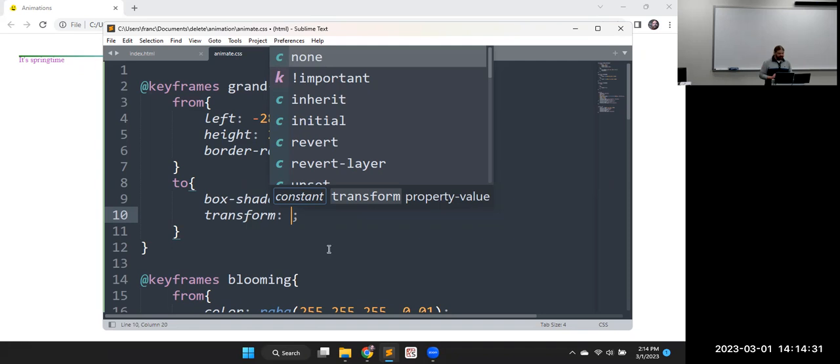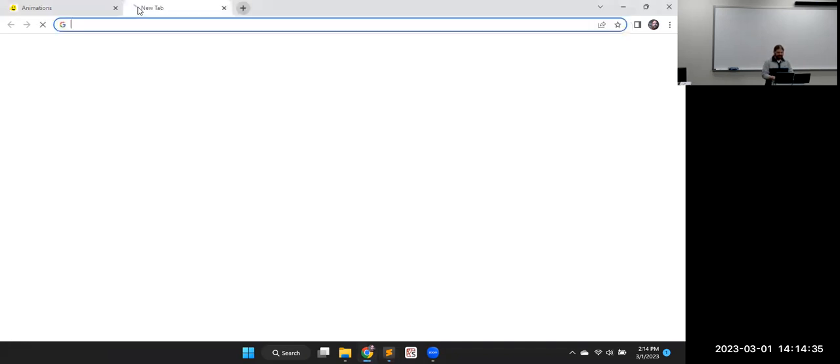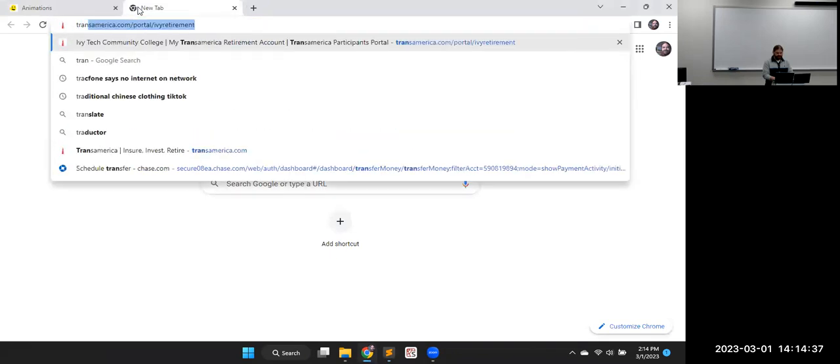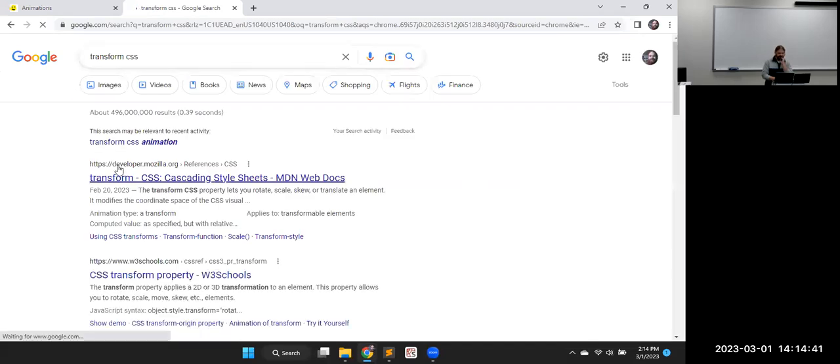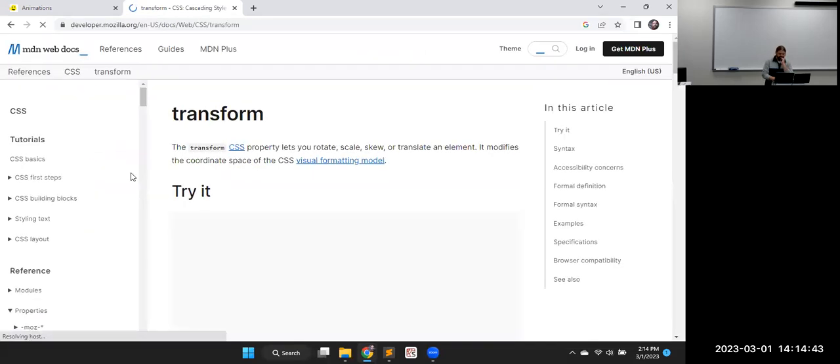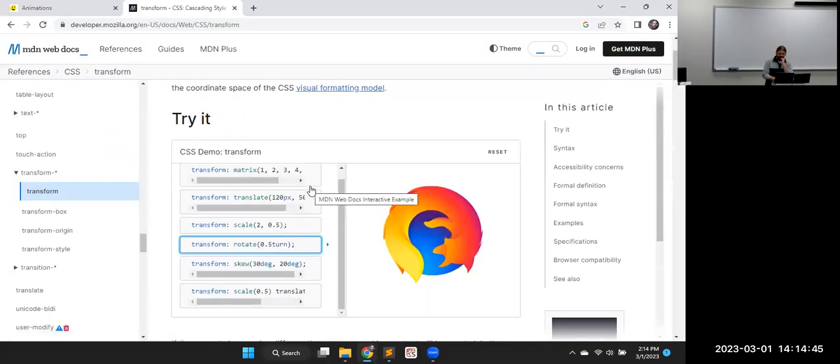So we have this transform function, and there are several parts of transform. I guess I could pull it up. Transform CSS. Don't know how to search for this stuff on the Mozilla sites. Mozilla has some pretty good stuff. So we have lots of different translation.